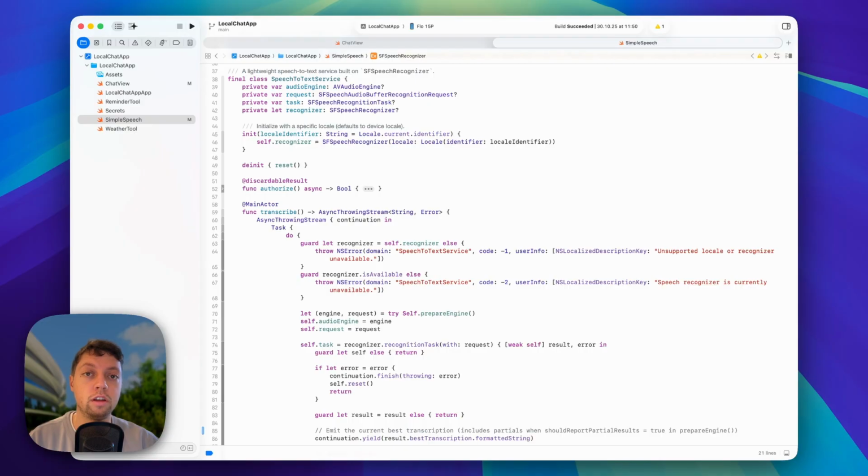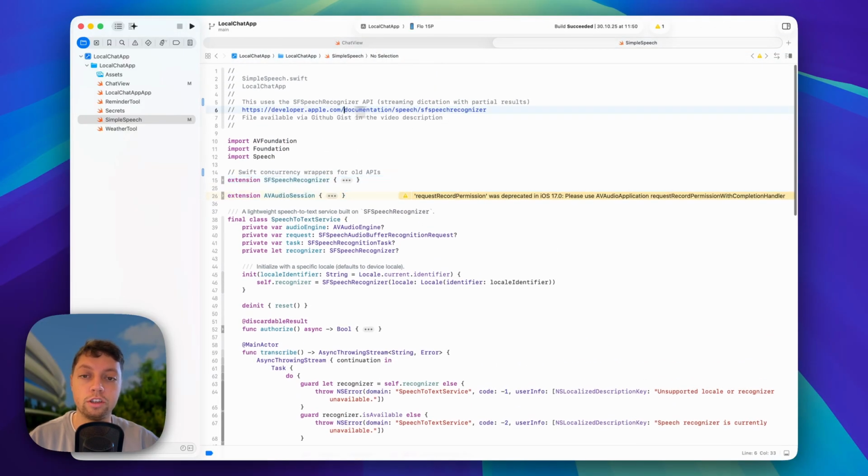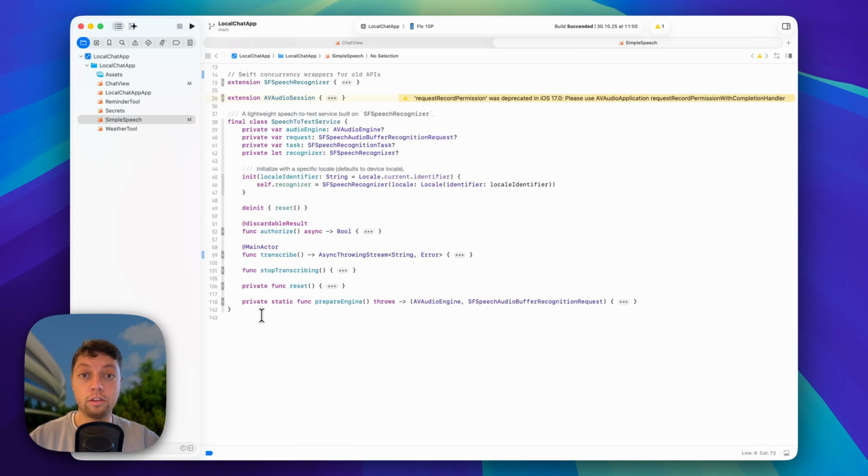And then if you want to go into it yourself, you're free to check out the file or the documentation that I linked here on top of the file. So as you can see, there is quite a bit of code in here. So we have an authorize function. We have a transcribe function. This is probably the most interesting one. We have a stop transcribing function, reset, and prepare engine.